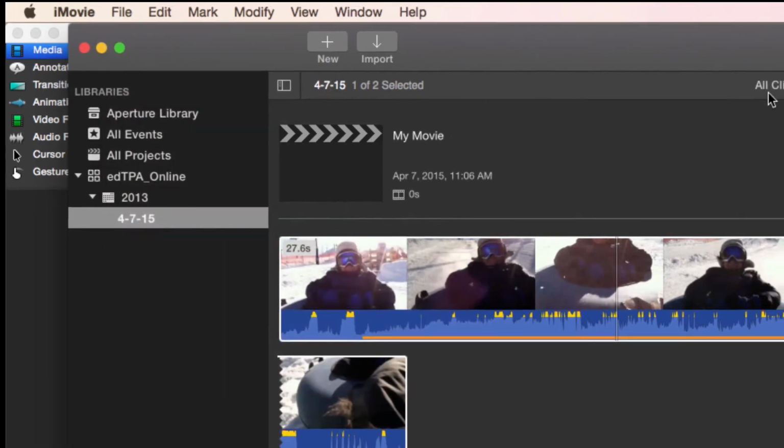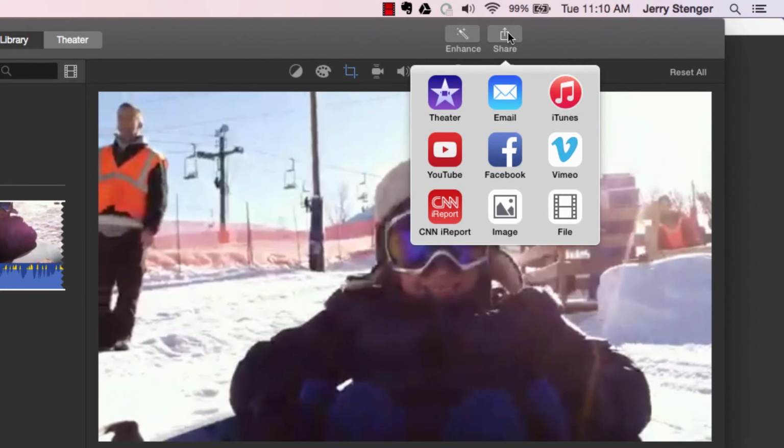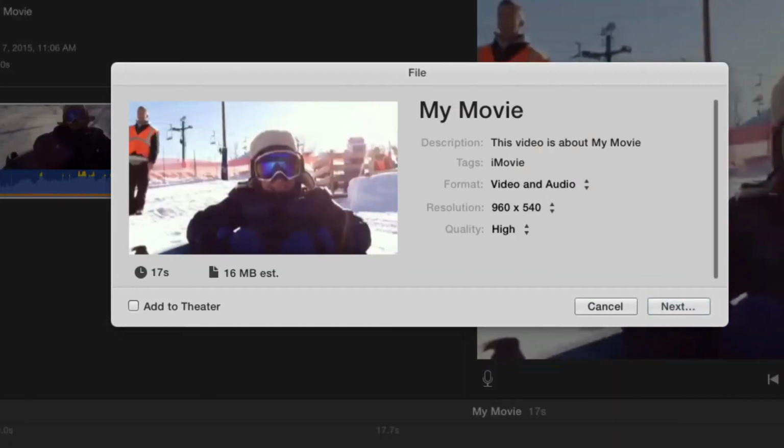If I go back up to the other Share button just to show you that, I'll click on Share in the upper right hand corner. In the lower right corner is my option to save it as a digital file. So I'm going to go ahead and click on that, and a window will come up allowing me to change the name of my movie if I would like to. The title here is a text field, so I can click on that and change the movie. I'll just leave it as My Movie for now.